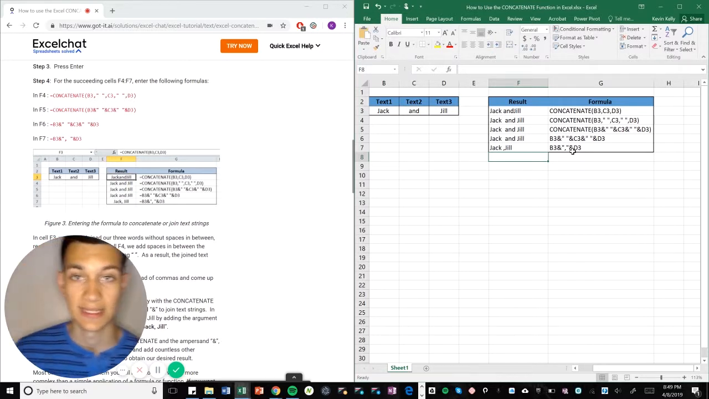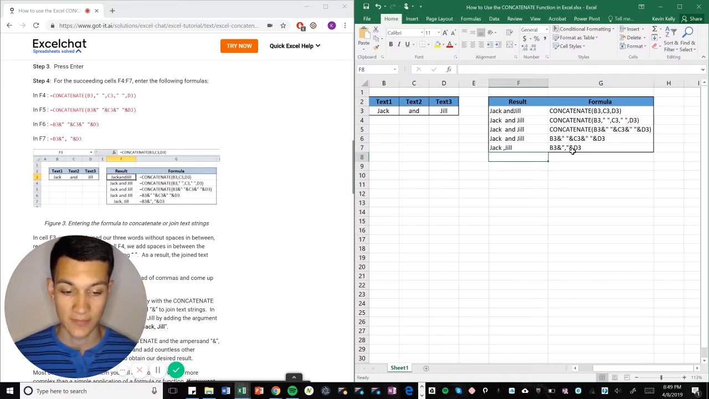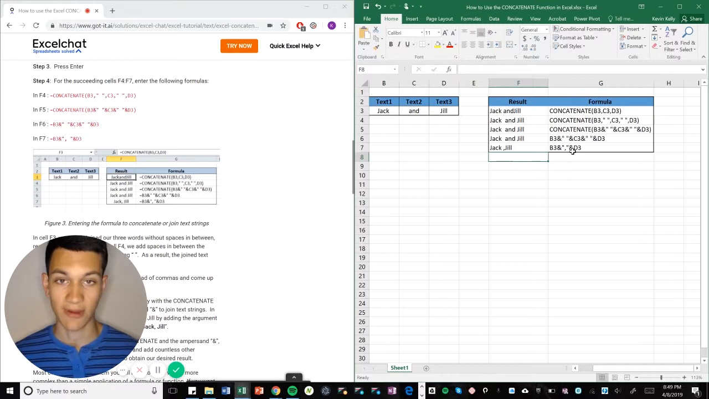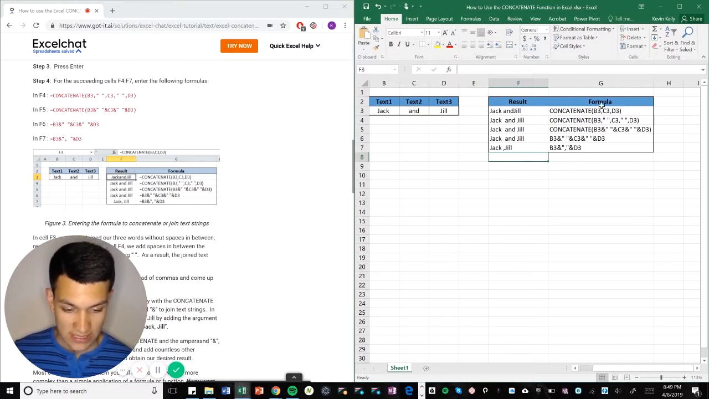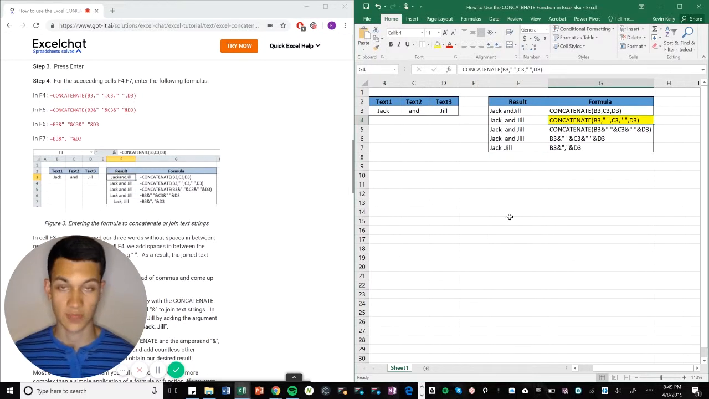So this is basically how you use concatenate. As you get better with it, you can digress down to a shorter formula so it's easier to write. But if you're just starting off, this is probably a good way to go using this one right here. If you're just putting words together, Jack and Jill, you want a space in between. You put the comma, quotation marks with the space, and then comma, your value, then so on and so forth.